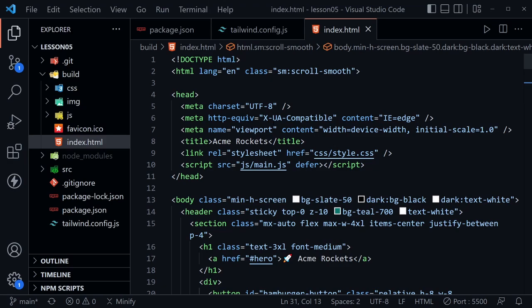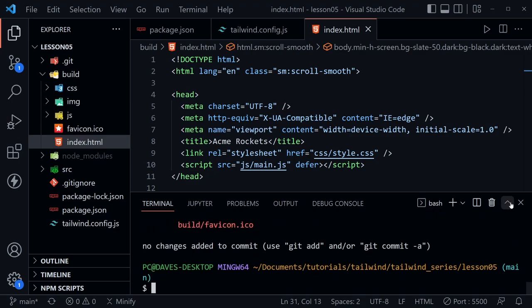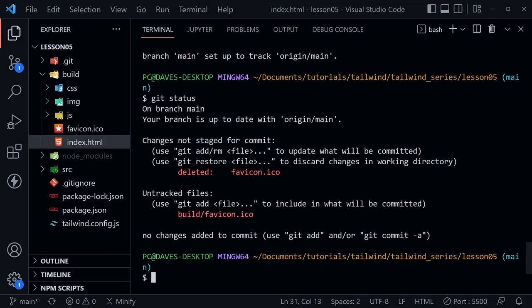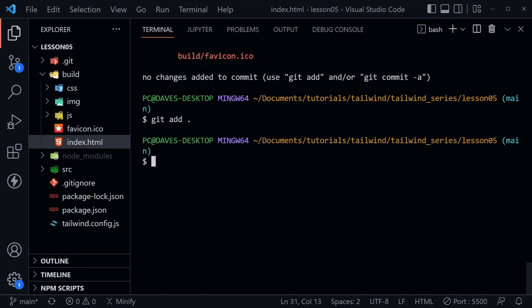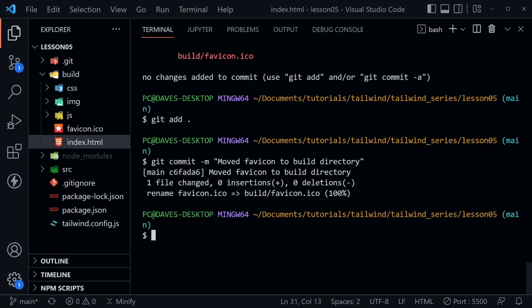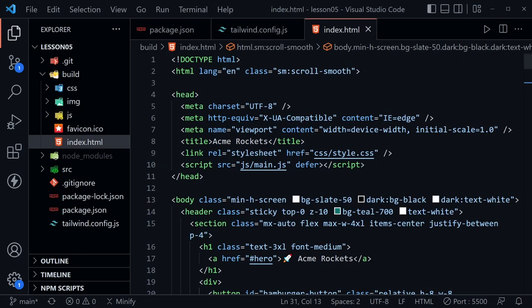Now that we've made this change, we could push this change to GitHub. So I'm going to once again, well, first I'll type git status because you can do that to see if there's any changes. And notice it knows the favicon was deleted from the root directory and now it's added inside of the build directory. So it knows that. So let's just say git add, and I'll just press period instead of typing the specific file name. You could do either. After that, git commit -m, and I'm going to say moved favicon to build directory. And now git push. So we have pushed those changes.